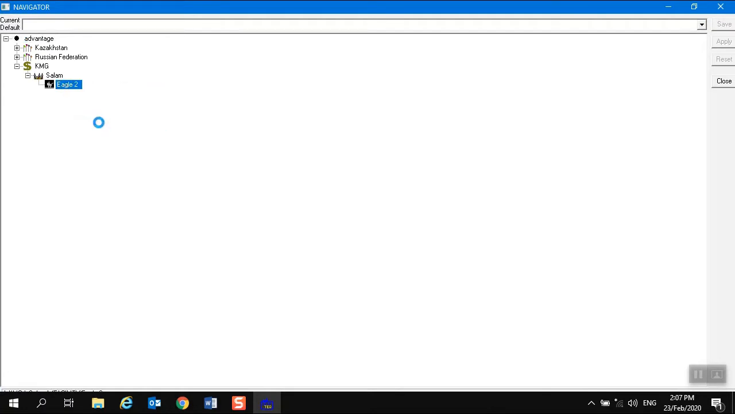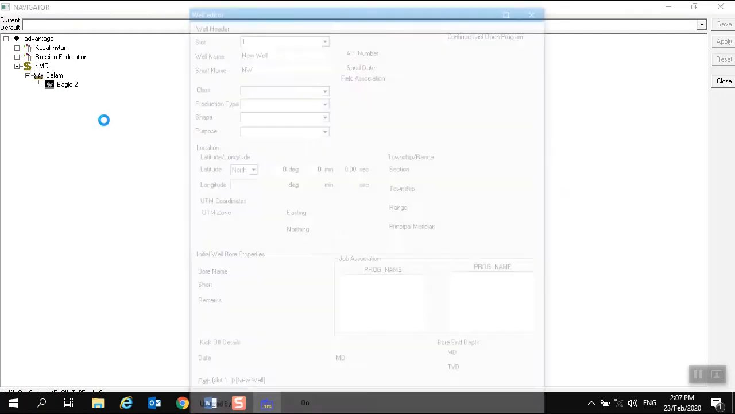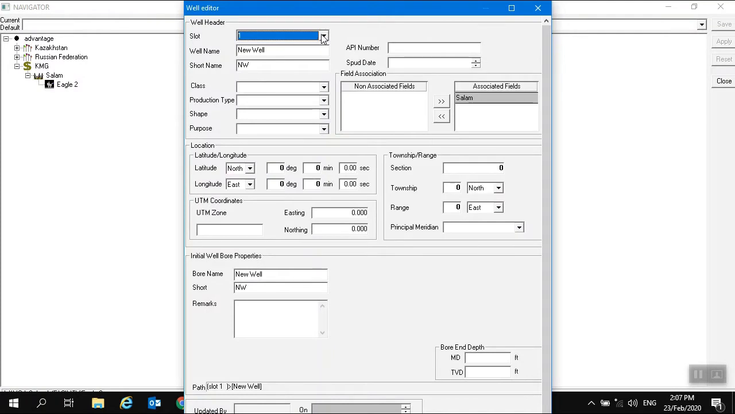So now I can just resume working under the KMG operator, and under the facility here I would like to create a new well. I don't have slots to choose from because this is a land well. I would like just to specify the number of the well. If it's applicable, you can specify the API number and spot date. So let's say spot date will be 21st of February. And again, if necessary, you can specify the class of the well, production type, the shape, and the purpose.